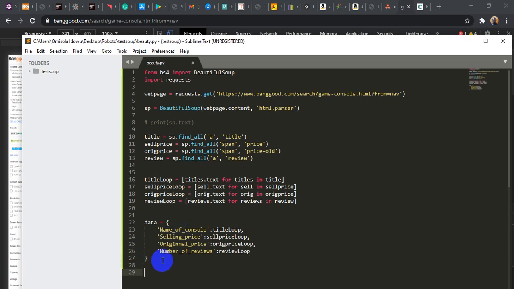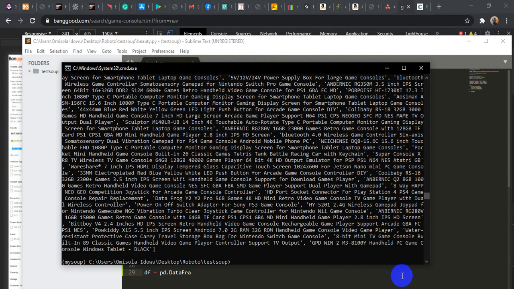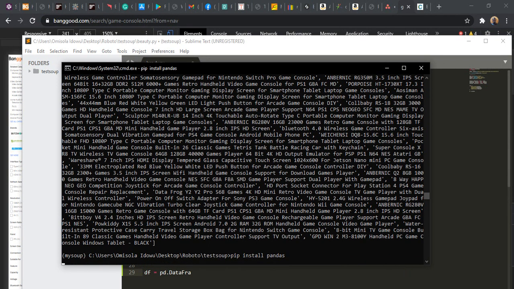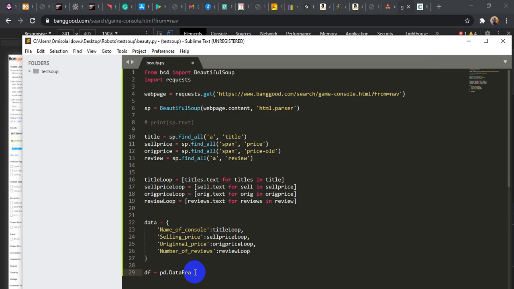The next thing we do is place everything inside a data frame, so we say our data frame equals pd.DataFrame. Sorry, while I write that, let me quickly install pandas. So pip install pandas. While we wait for pandas to install, let's keep working here. So pd.DataFrame.